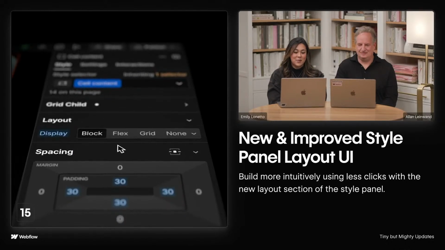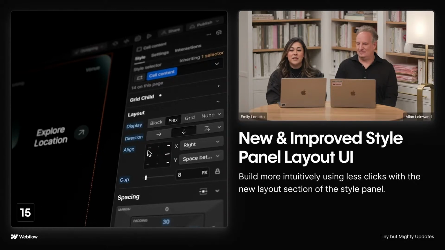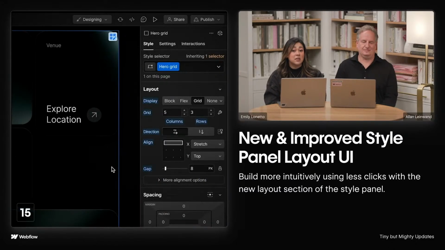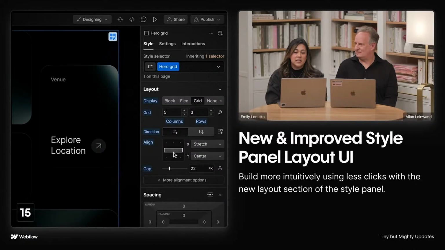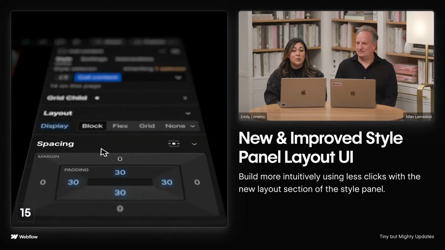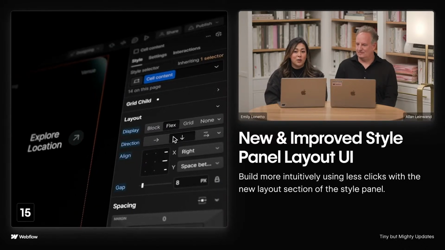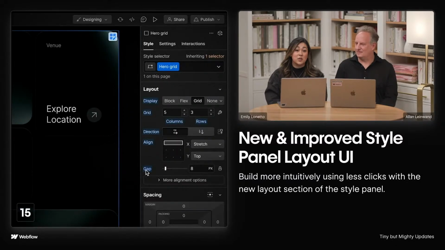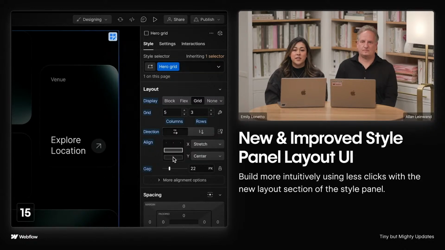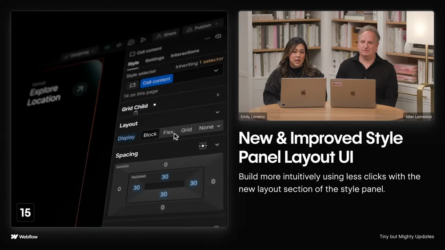Speaking of updates, we have our new and improved style panel layout UI. After speaking with thousands in our community, one thing became clear. There was an opportunity for us to make our controls even more intuitive, especially for designers. So we redesigned the layout section of the designer to do just that. And I'm sure a lot of you have already seen and played with this one. The new layout reduces the number of clicks it takes to create common layouts and introduces the layout box that makes selecting the right configuration for flex and grid a lot more intuitive, especially for those coming from design tools.